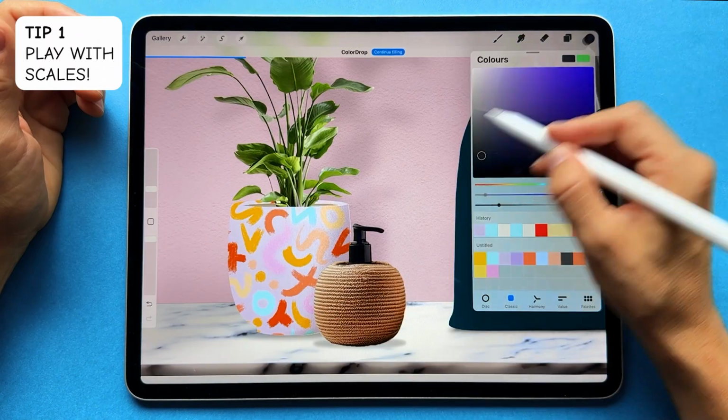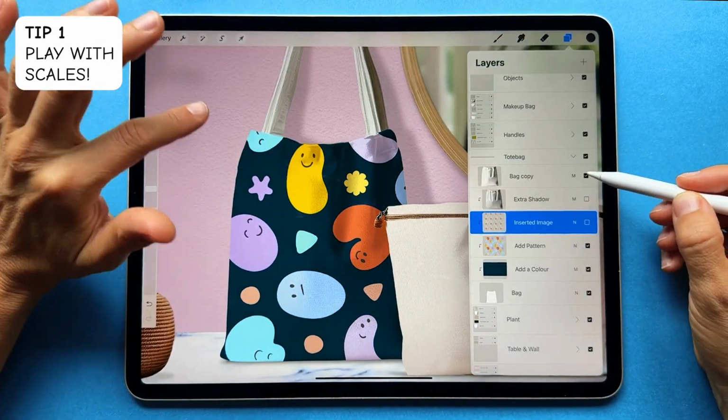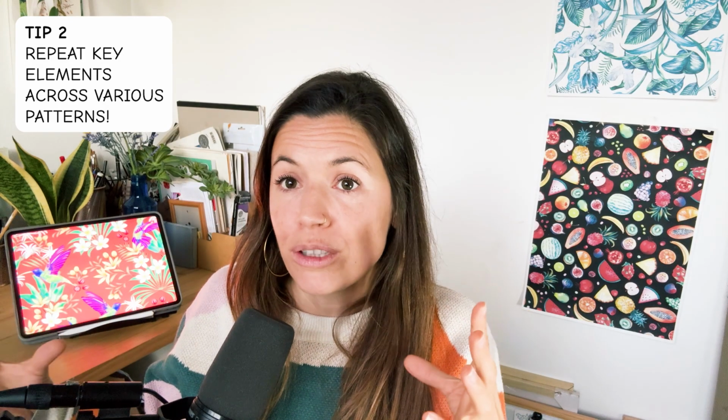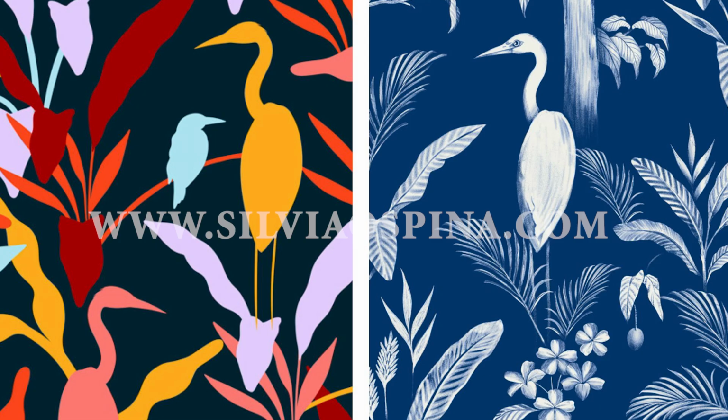Tip 1. Play with scales. Mix large, bold motifs with smaller, more intricate designs to create a visual balance. Tip 2. Repeat key elements across patterns to tie them together. For example, if your hero pattern features tropical leaves or a striking element like this heron bird, incorporate those same elements into a secondary pattern. Just rearrange, simplify, or scale them differently to create variety.